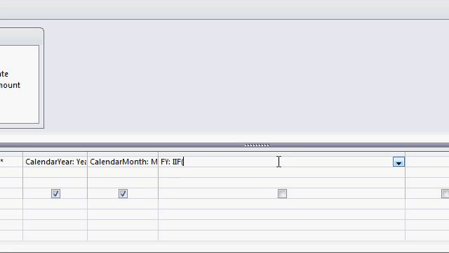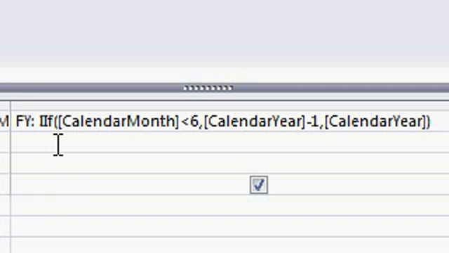then what am I checking? Well, if the calendar month, the thing I just figured out a minute ago, is less than 6, so if it's January through May, comma, what value do I use if that's true? Calendar year minus 1. Right, it's last year's fiscal year. Otherwise, comma, calendar year. Right? So this basically says if the calendar month is less than 6, then the fiscal year is the calendar year minus 1. Otherwise, it's the calendar year. All right? That's the immediate if function, IIF.